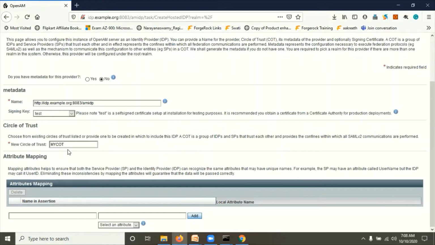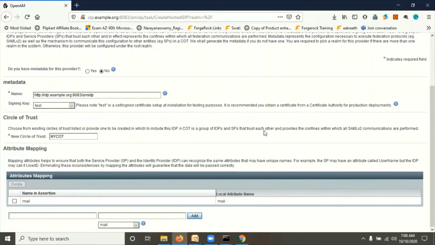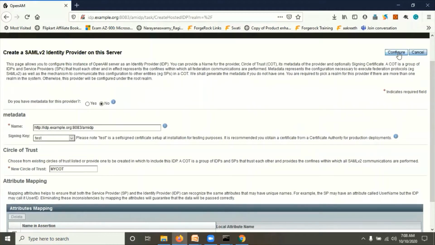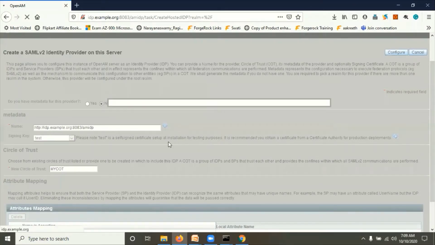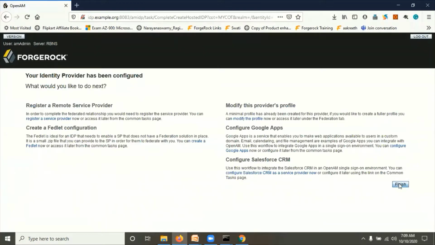You can give any name here. And here you can give the mail attribute, the name in the assertion, because we are giving the response in XML format. This is the attribute name, and this is the value we get from OpenDJ, so we have to give the OpenDJ parameter name. Click on add. That's all. Now click on configure. Click on finish.